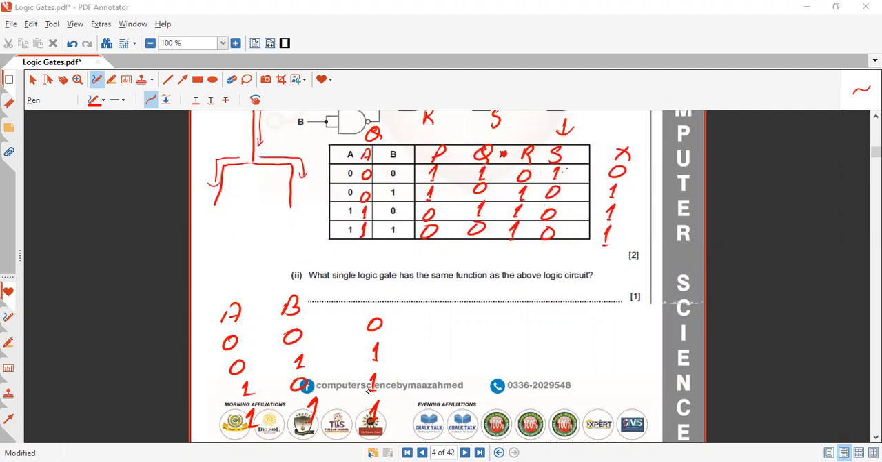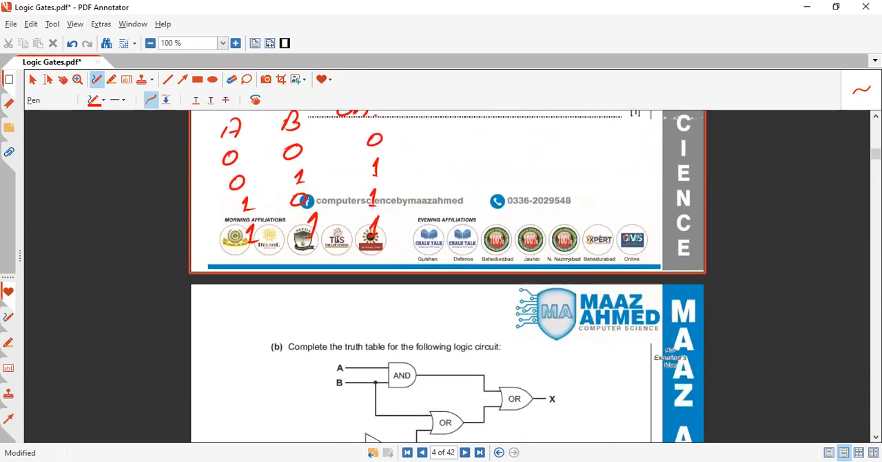Did you get the answer? It's an OR gate. Very good. It's an OR gate over here. Great.